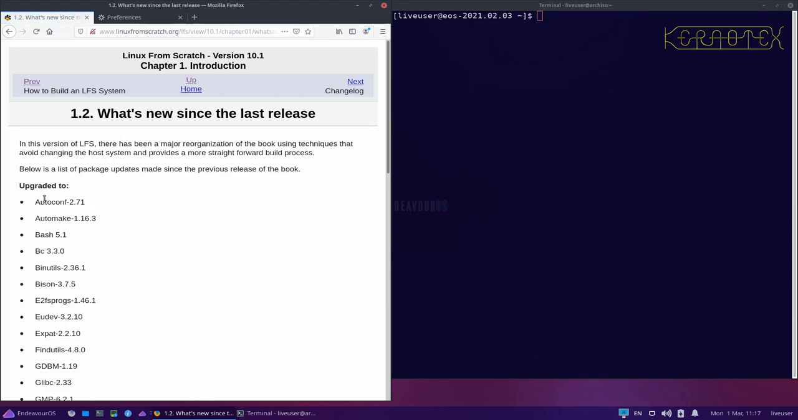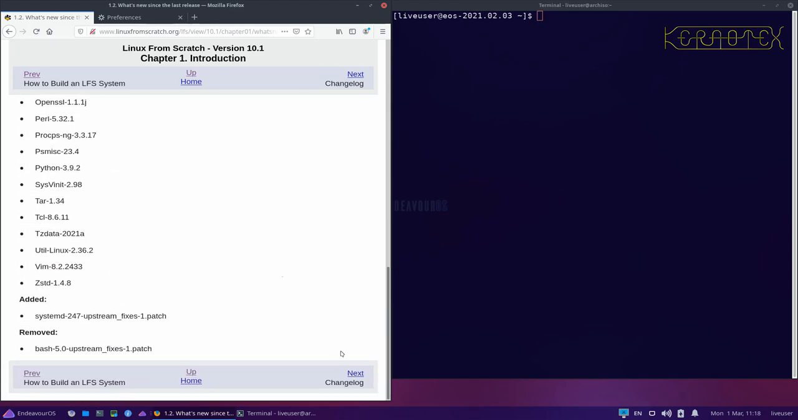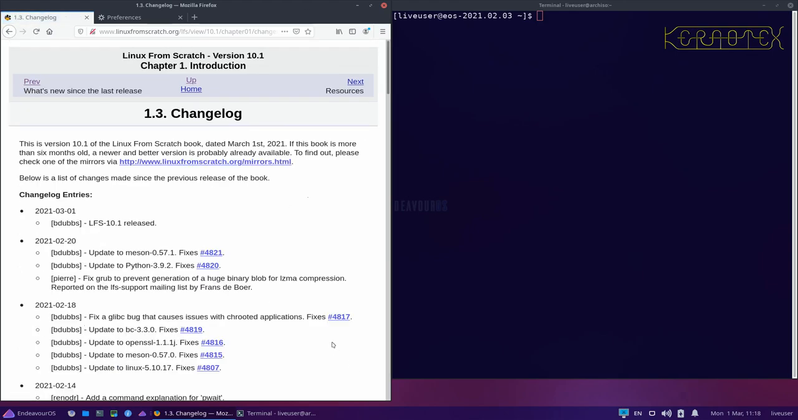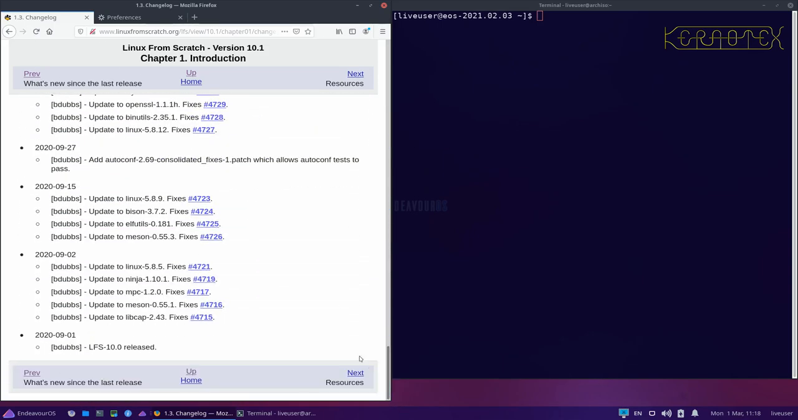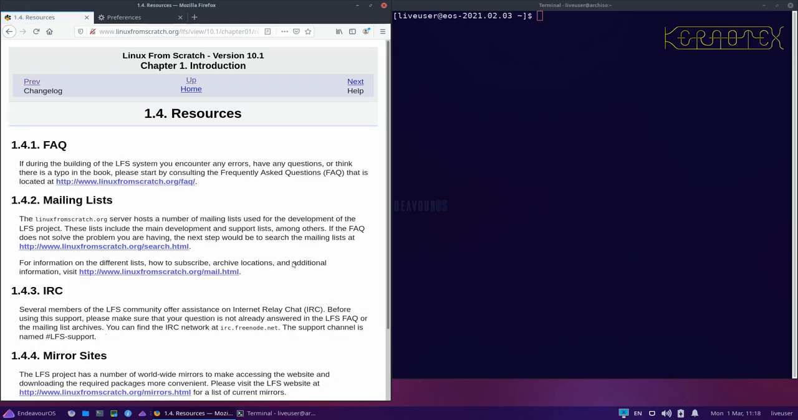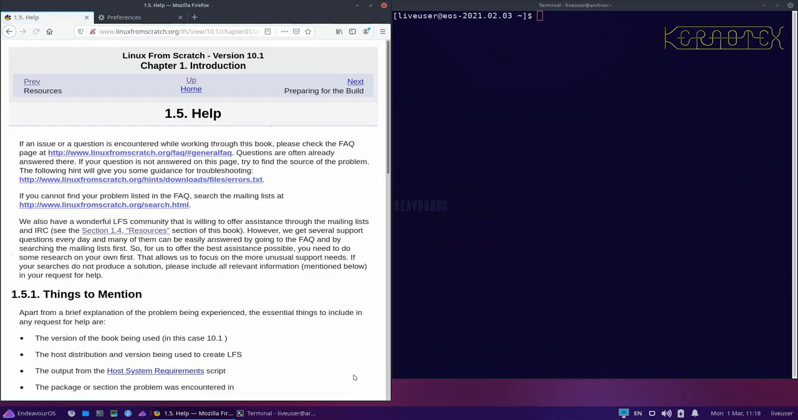Then we've got a section on what packages have been updated to what versions, if that's important to you, and what patches have been added and removed as well. There's a change log there, so this is all the changes made since the last version of Linux from Scratch. They do them every 6 months, so these are the changes that have been made since 10.0, 6 months ago. And there's more resources here if you want to find out more information. There's an IRC chat there, mailing list and so on, to get more information. If you want help, there's more help here.